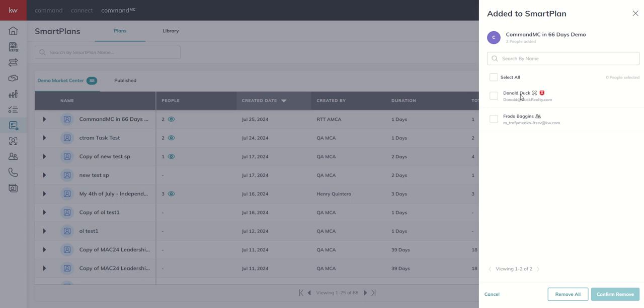Donald Duck is actually a recruit. I know that because he's got this little icon with the broken box around it, right? That is the recruit icon. And down here, Frodo Baggins is one of our fake associates, right? And you can see we've got that associate icon there as well. He's a fake associate, but that's a real icon. So that's the icon that would show you that that's an agent or associate on that smart plan.